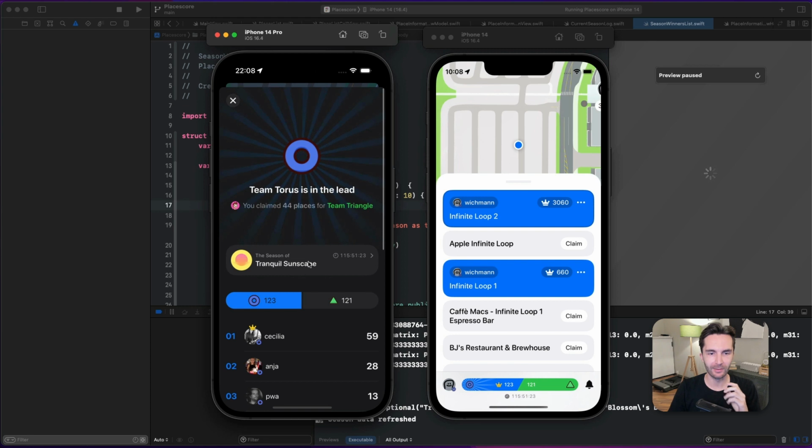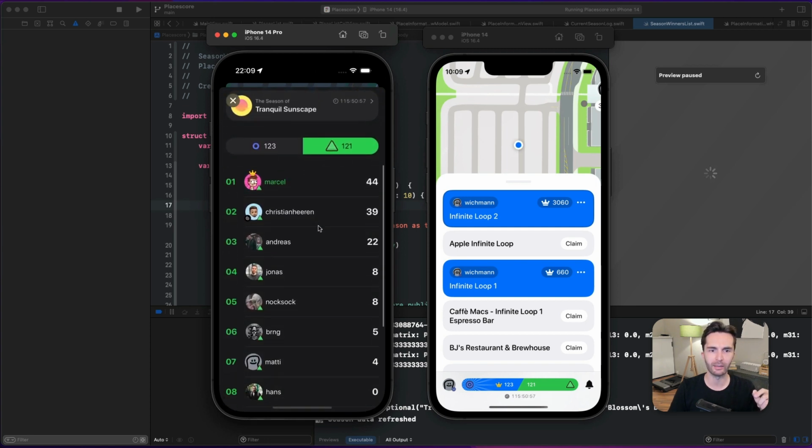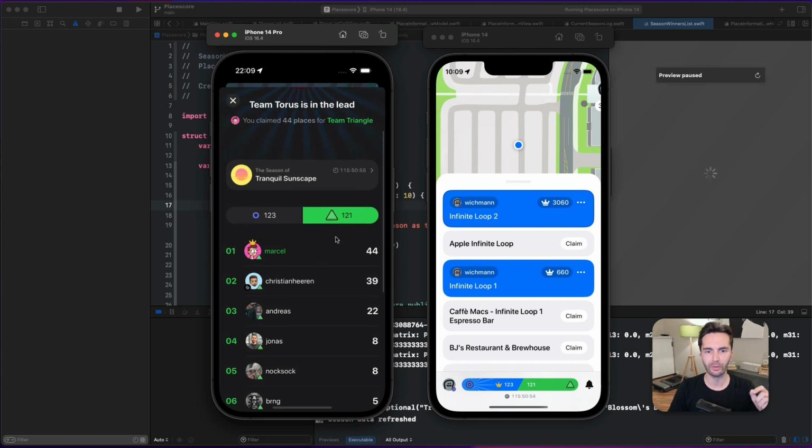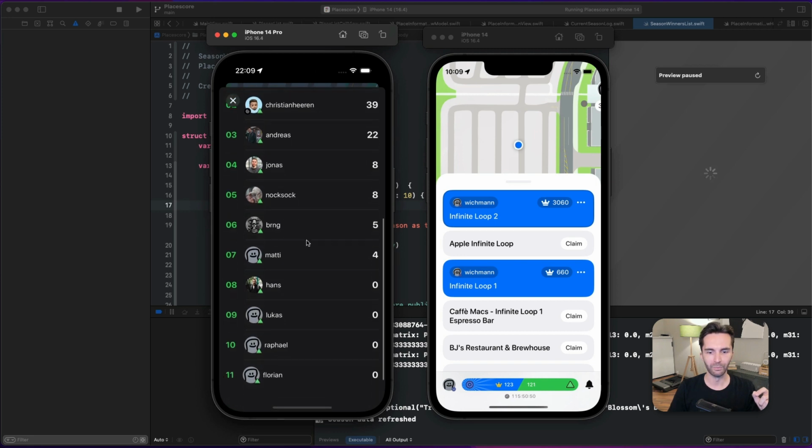So yeah, as I said, this is the current season. The current season is called Tranquil Sunscape. It's the 2nd season, and seasons go on for 1 week. And here you can see the countdown to the next thing that's going to happen. We get into that soon. And you can see Team Taurus has 123 places right now, while my team for this account, Team Triangle, owns 121 places. Here's a high score list of who did the most.